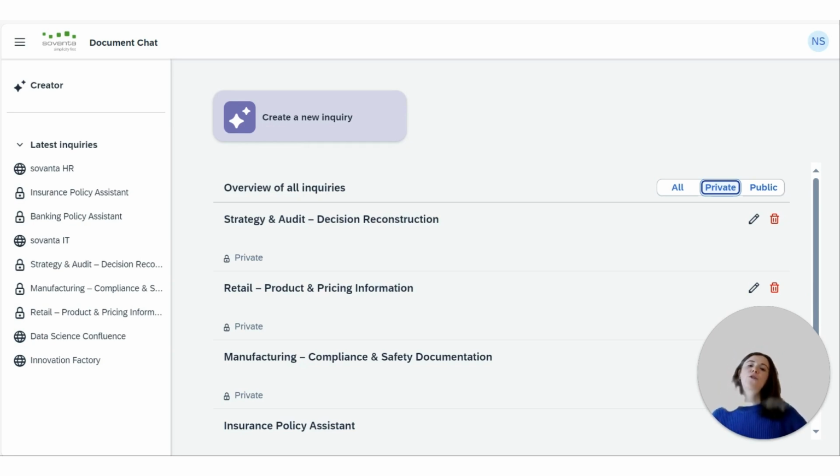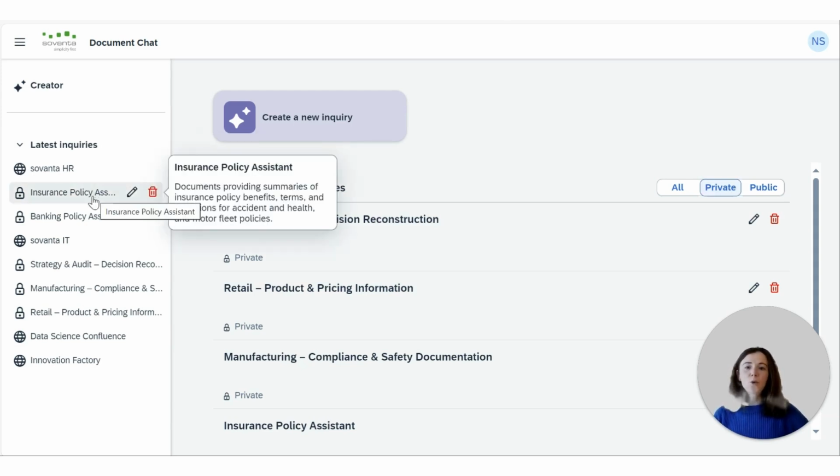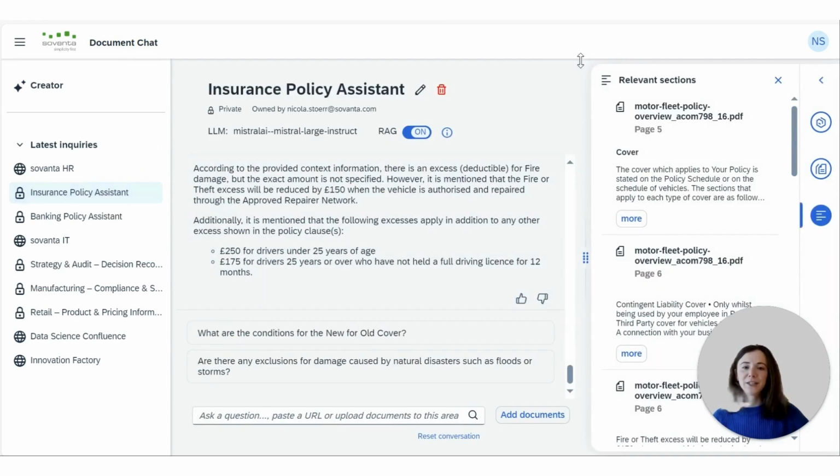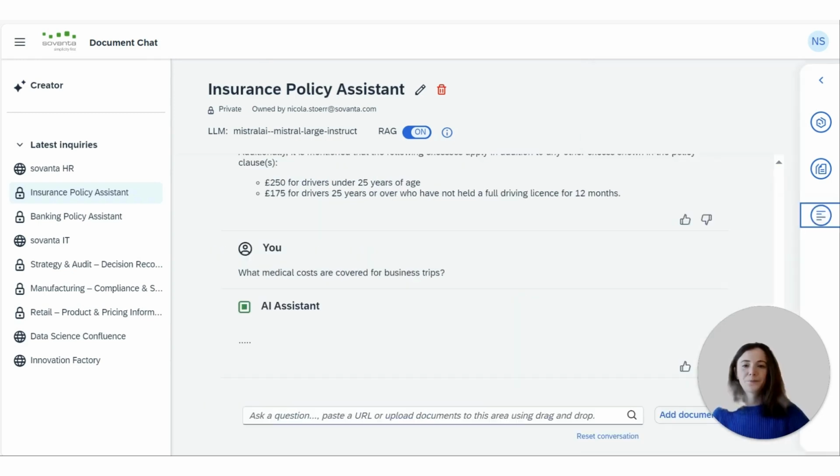Let's say I work for an insurance company and want to find out something about a specific policy. Instead of spending a long time searching for the document and information, I can simply ask my insurance policy assistants, who already has all the relevant information stored there. So I just click on here, and then I could ask the question, for example, what medical costs are covered for business trips.